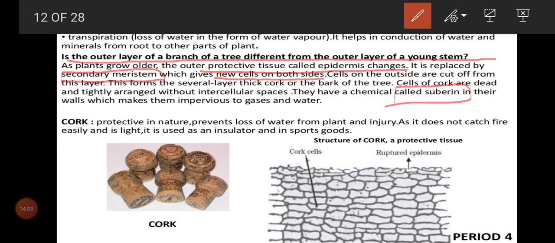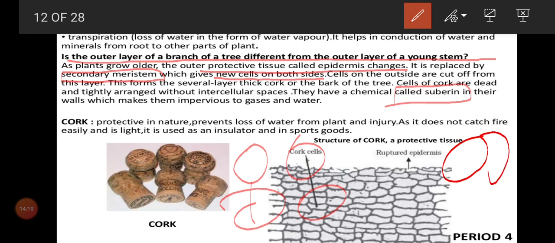So what is suberin, children? Before, we have learned, the cells will have so many intercellular spaces. Once the plant started to grow, the cells become tightly packed. There won't be any intercellular spaces. So if there are no intercellular spaces, they will secrete a chemical substance called suberin in their wall. So this suberin won't allow any microorganisms or any water to get inside the plant. Thereby it will protect the plant for years.